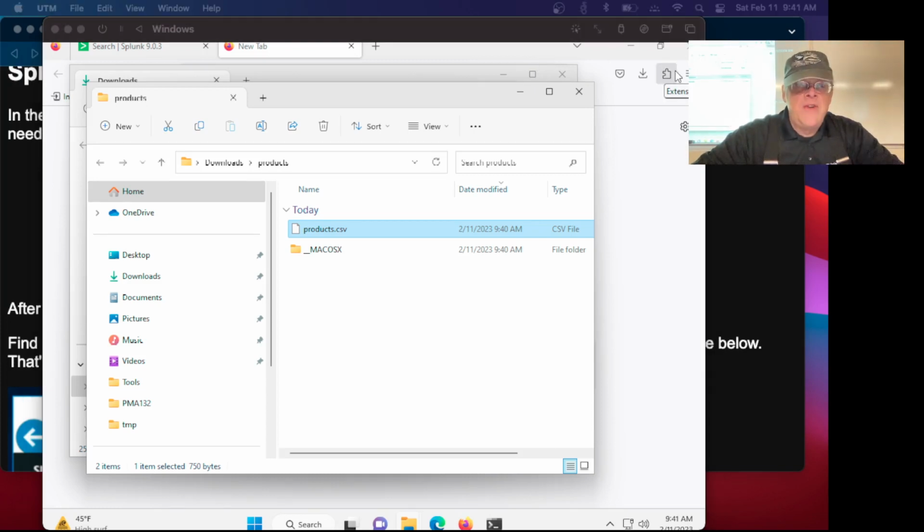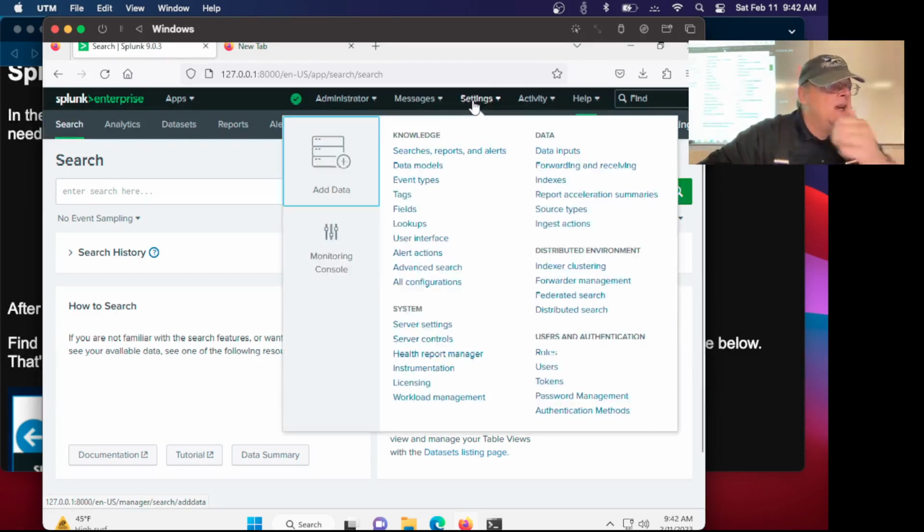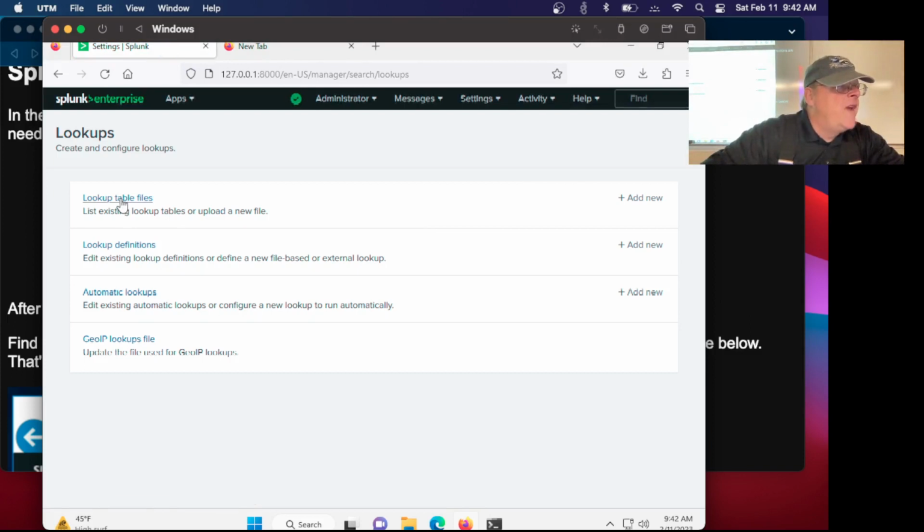So let me bring up my instructions. All right, so now that we've got the lookup table, we're going to go into Splunk and add that lookup to Splunk. So I go back here, into Splunk, okay, and all right, if we get to home, now go to Settings, Lookup Table Files. Settings up here, Lookups, and in the fullness of time, there we are, Lookup Table Files.